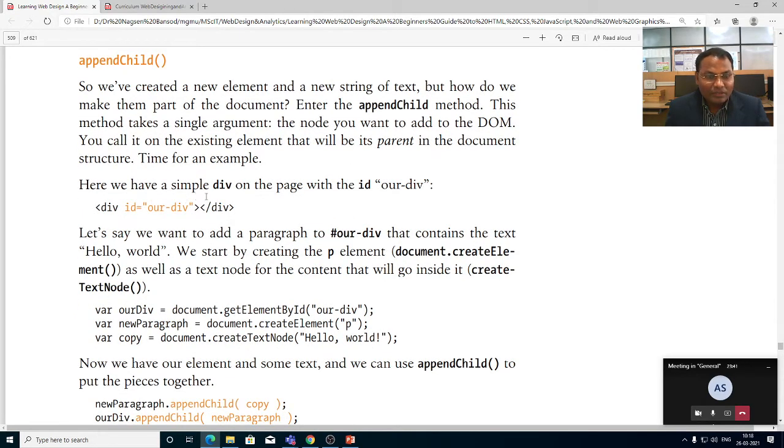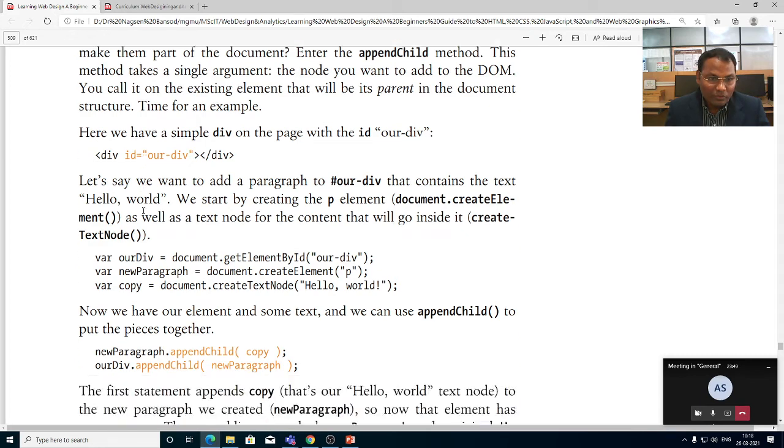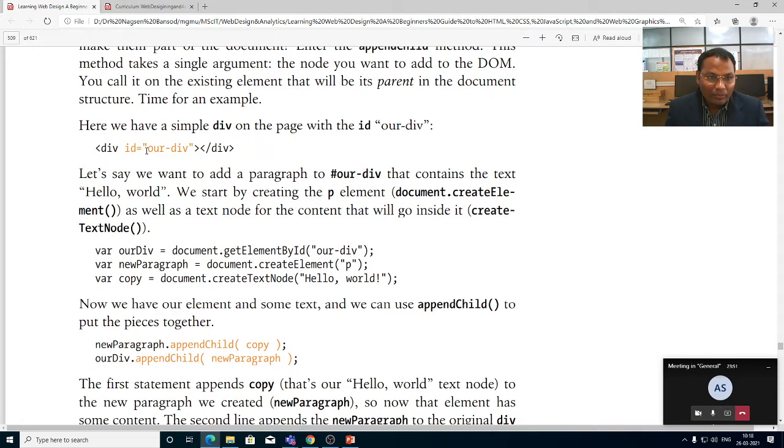Here we have a simple div on the page with the ID "our div". Now suppose in this document, our div is closed. Let us say we want to add a paragraph to our div that contains the text "hello world". We start by creating the paragraph p element.